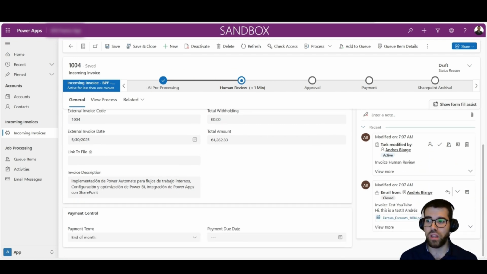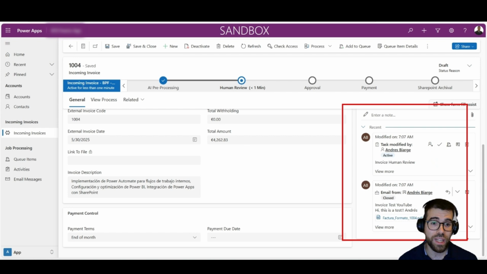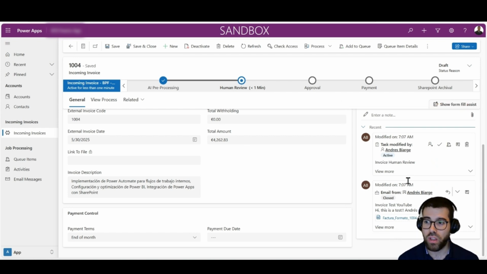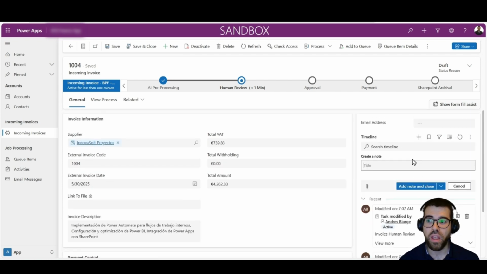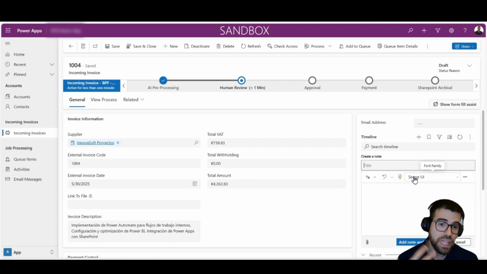And you can see here on the right, this is called a timeline control, out of the box coming from the model-driven apps, where you see, first, the email that came, which you can actually open from here, then the task that has just been created automatically, which is the human review task that I'm going to show you in a moment. But note that in this timeline control, we can also create any sort of notes or send emails from here related to this invoice, and it's all going to be attached to this record.